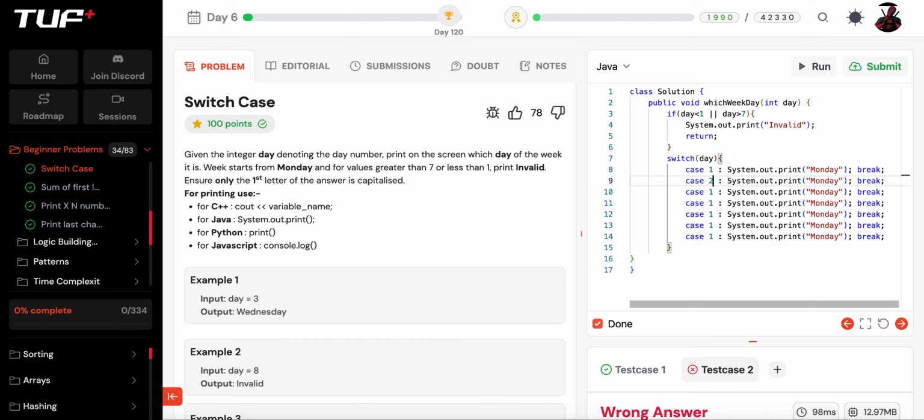If the input is 2, we have to print out Tuesday with T capital. If the input is 3, we have to print out Wednesday. If the input is 4, we have to print out Thursday. If the input is 5, we have to print Friday. If the input is 6, we have to print out Saturday. If the input is 7, we have to print out Sunday.